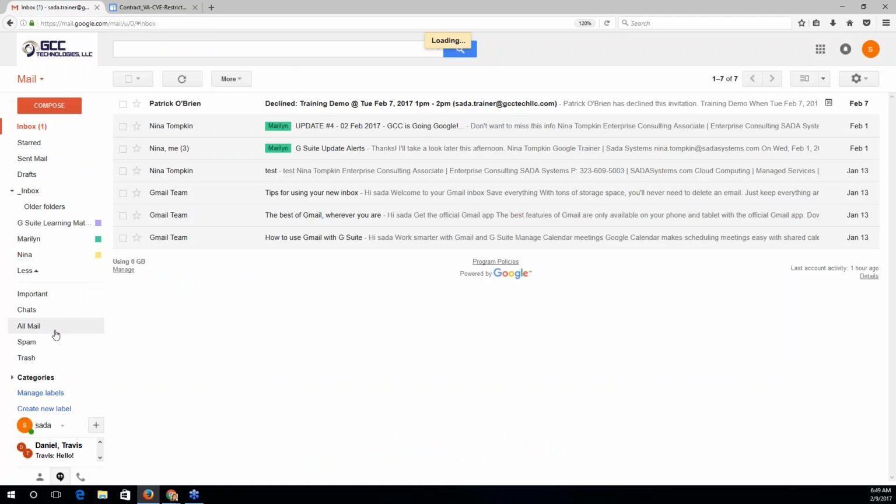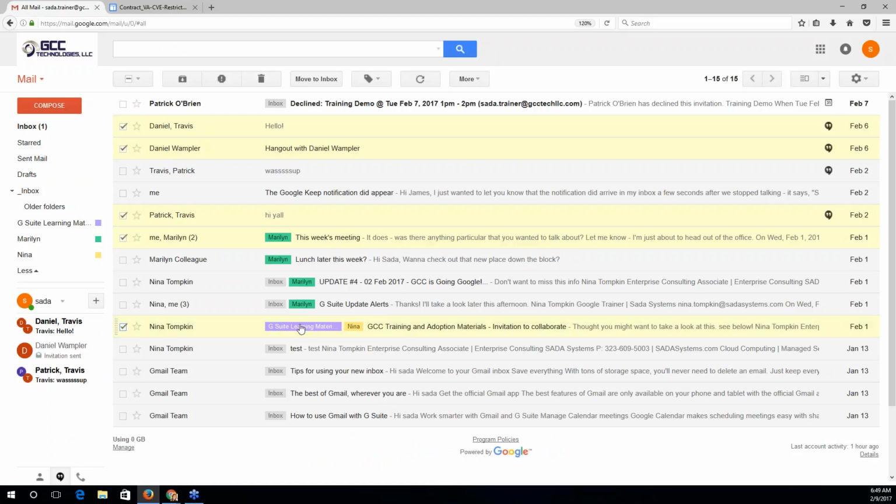Not to mention, you're going to be able to find that message in All Mail, and the labels have been preserved, so as you're browsing through All Mail, which is kind of like that historical backlog, you'll see where you can find it as well.